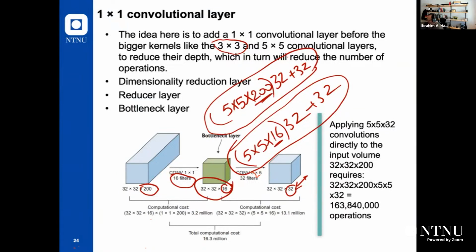If I need to apply this 5 times 5 times 32 directly to the input volume, which is 32 times 32 times 200, it will require this number of operations. Can you imagine? So now we can go down from 163 million to 16.3 million. It's a reduction of more than 90%, correct? So this bottleneck layer, or reducer layer, or dimensional reduction layer, will help us, in fact, to utilize computational resources in the best way for training our model.